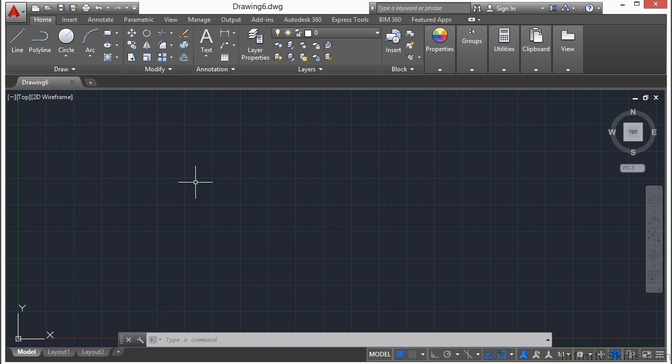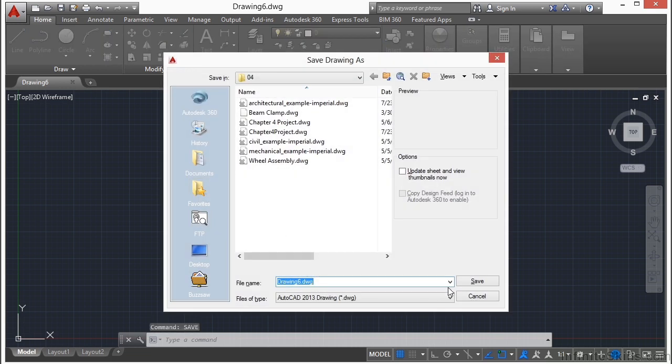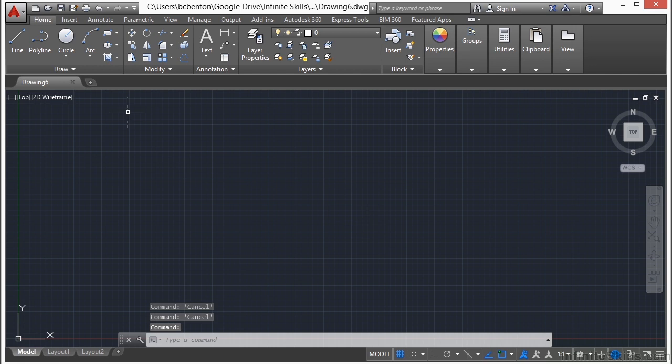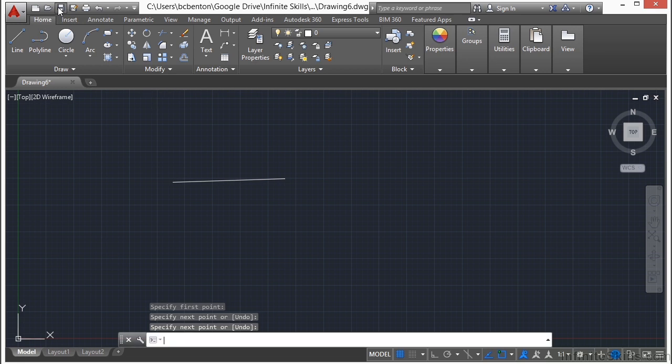So if I've saved this file, I'm just going to call it drawing 6. And I make a change, say I draw a line, and I click the save button here, it'll automatically save it and save it to where I had it before. So you have to be careful. That will override any of your files.